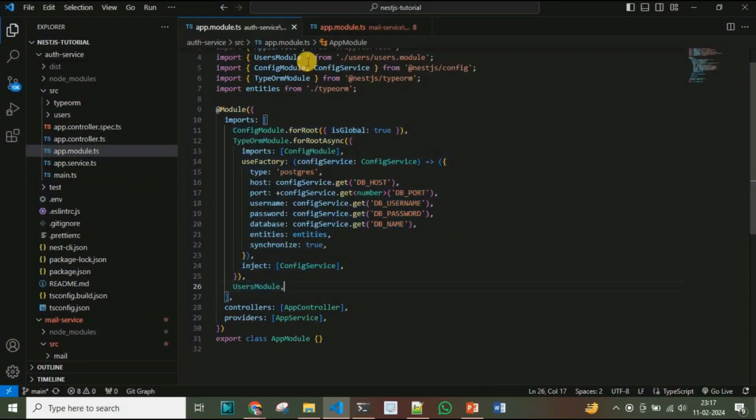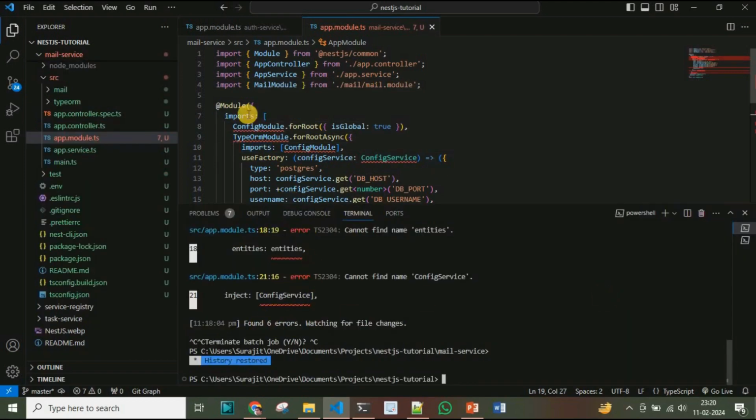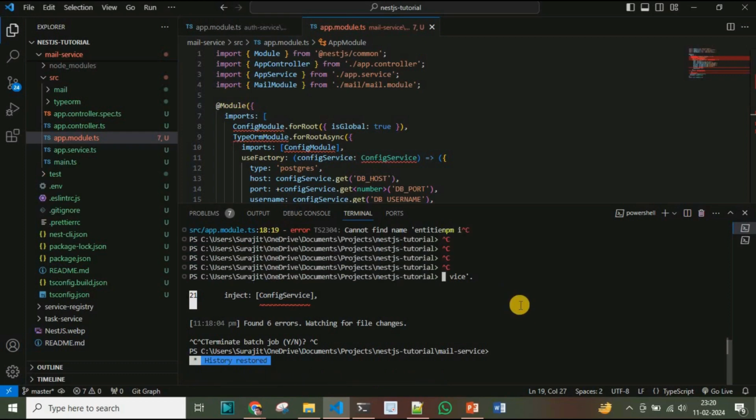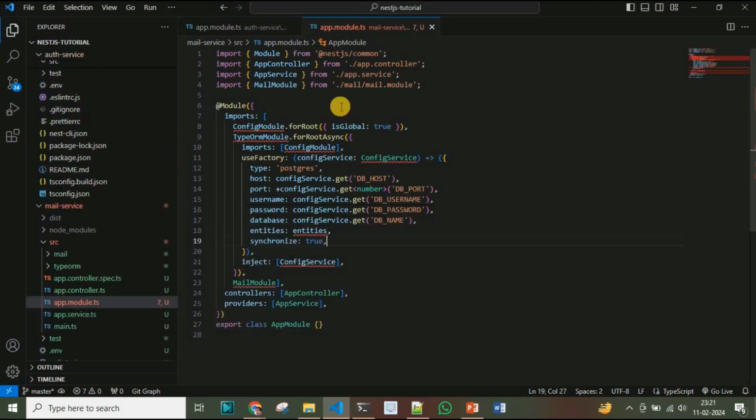Here we have the user module. We don't have any user modules here. It will be the mail module, and the config module and config service I have to import. So here, the config service and the config module, we need to install the NestJS config. So I will install it, npm i @nestjs/config. So it's successfully installed.